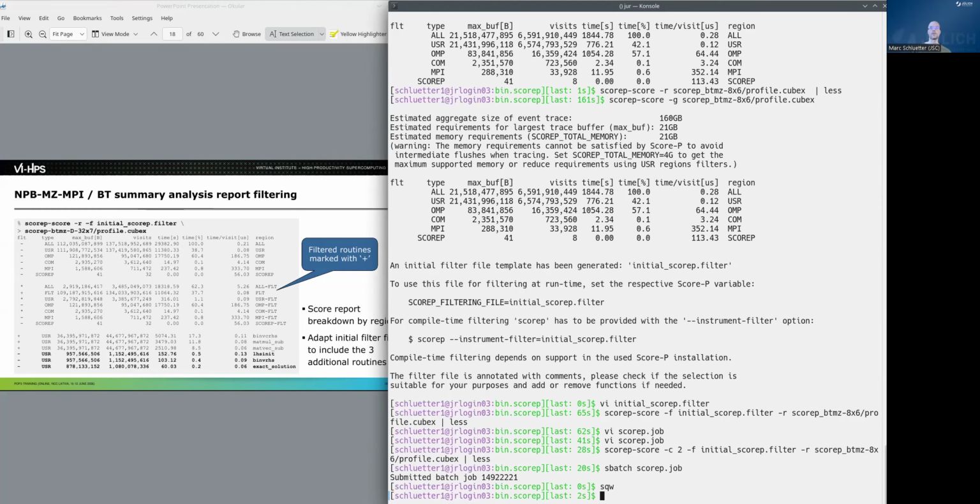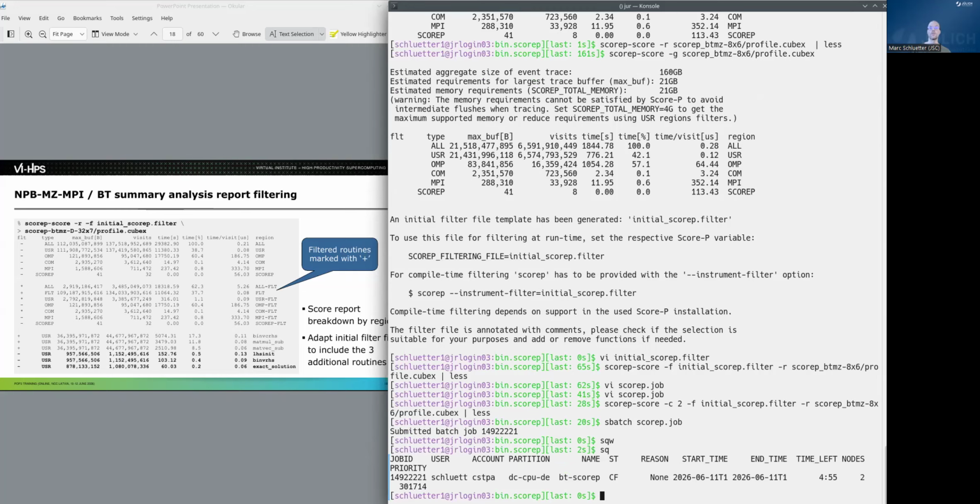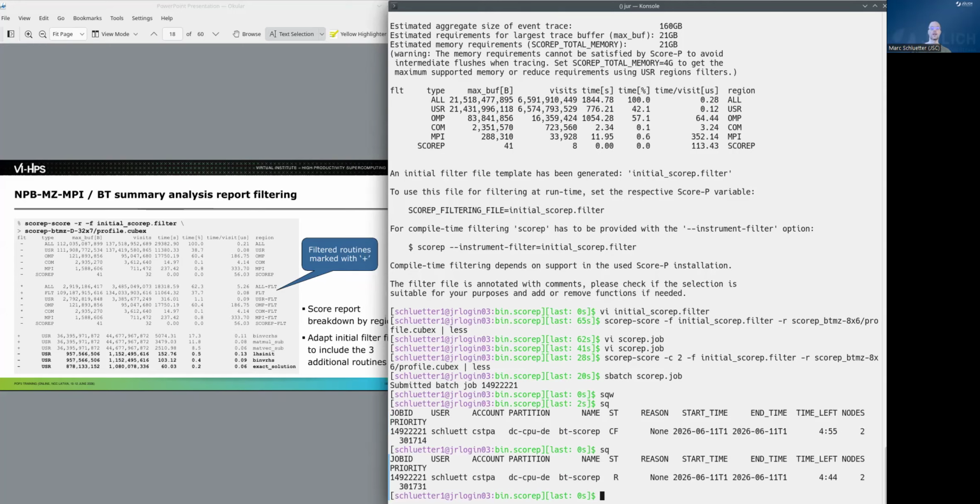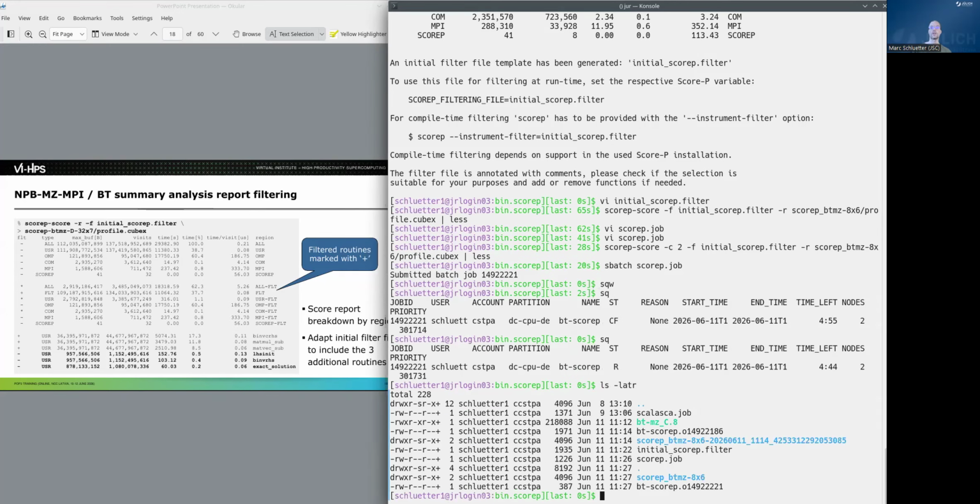And basically, since we have now filtered this, it should hopefully run faster than the unfiltered one. While this is running, we can also see that since we didn't change the name, the old measurement got renamed and the new measurement got the name that we have currently chosen.